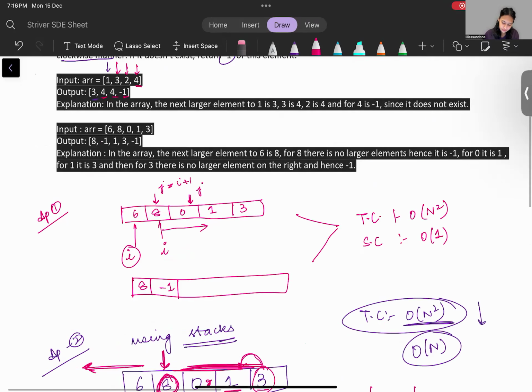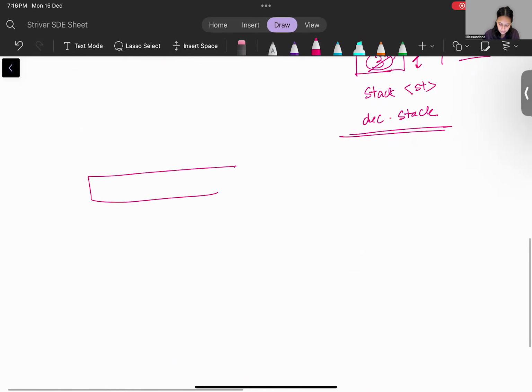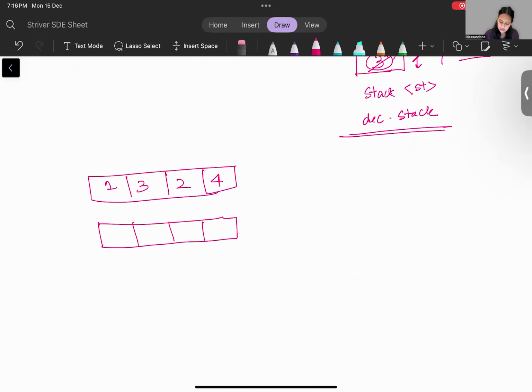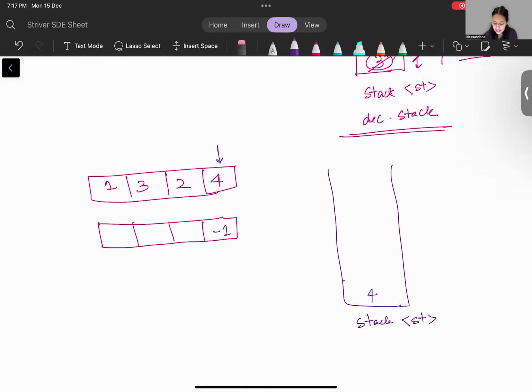1, 3, 2, 4. And this is my answer, right? And this is my stack. Make sense? I start with 4. I see the stack is empty. What do I do? I make this -1. And on every turn, whatever you do with the element, you have to push that element into the stack because that is a potential candidate for all the elements on its left.